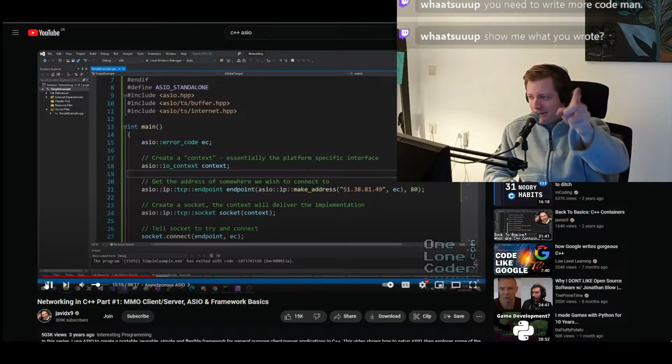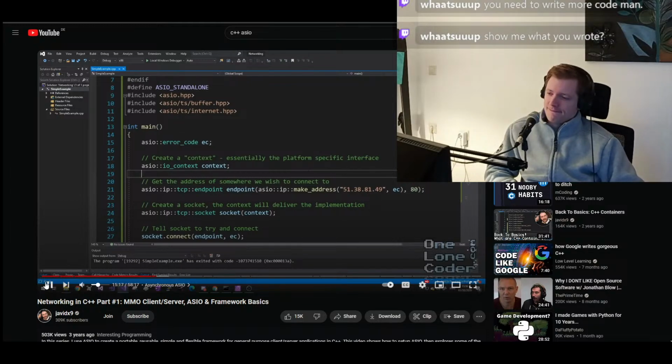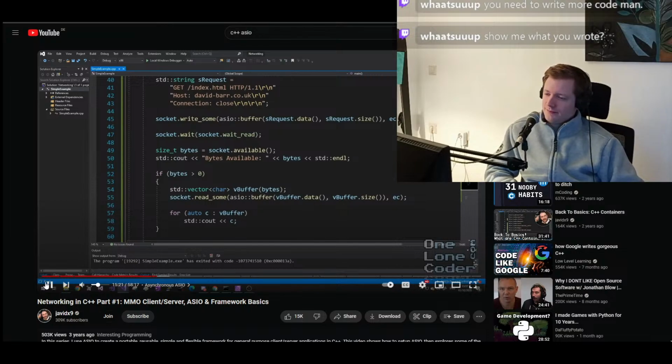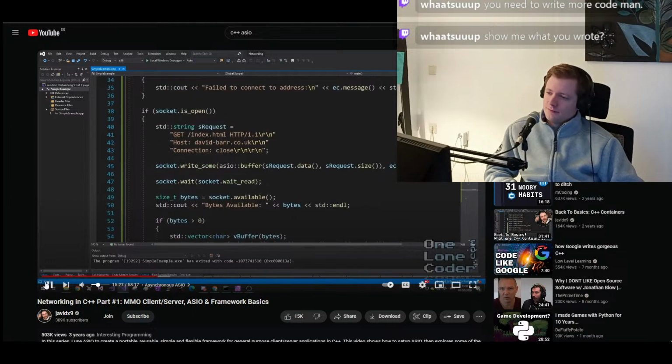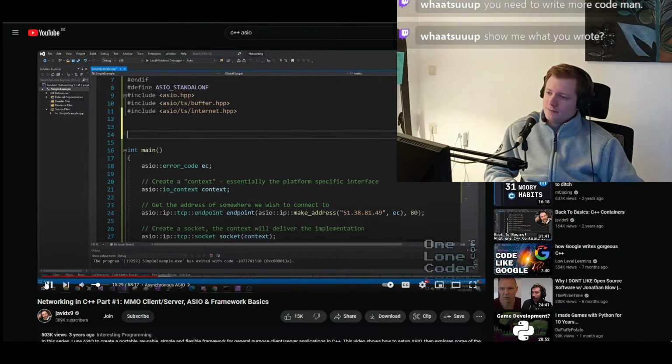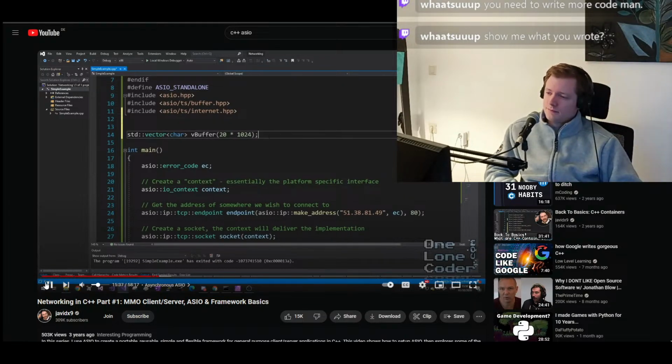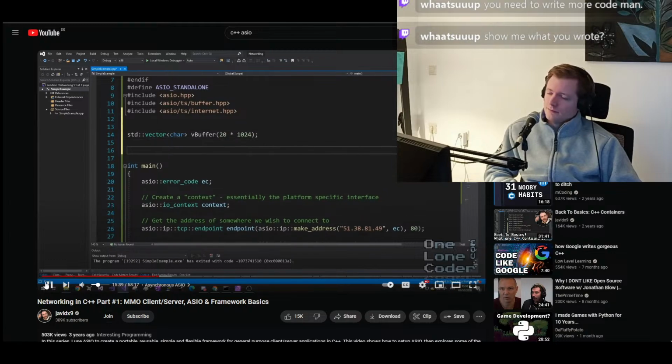Well, this is where we can start to exploit the asynchronous side of ASIO. What I would like to do is prime ASIO with an instruction that says, if some data arrives, read it and display it to the console. Since I don't know how large that data might be at any one time, I'm going to create a reasonably large buffer and just reuse it. I'm creating this outside of the scope of my main program because I'm also going to add in a function which will link to ASIO to handle the data reading for us.